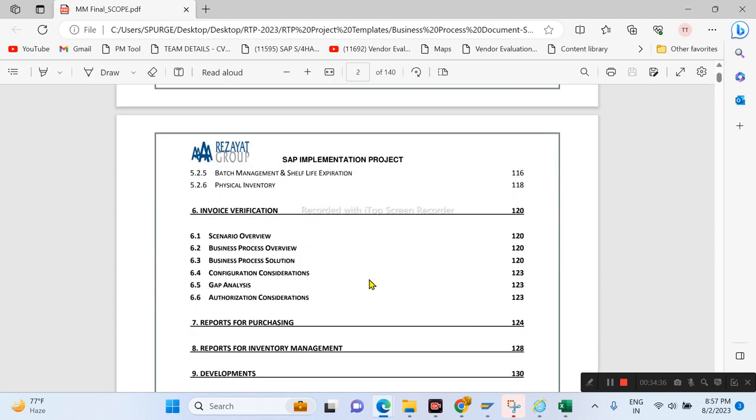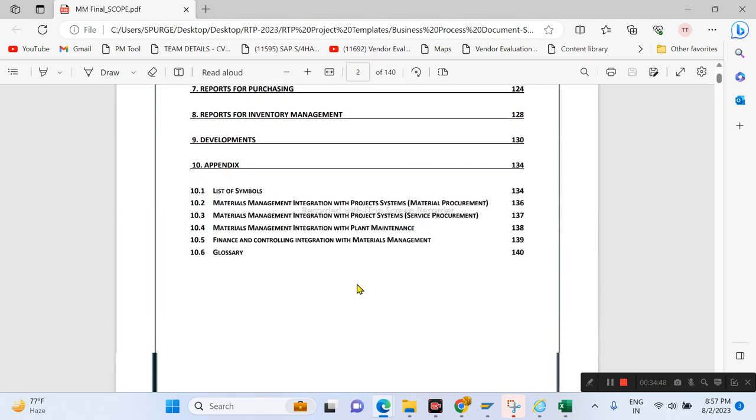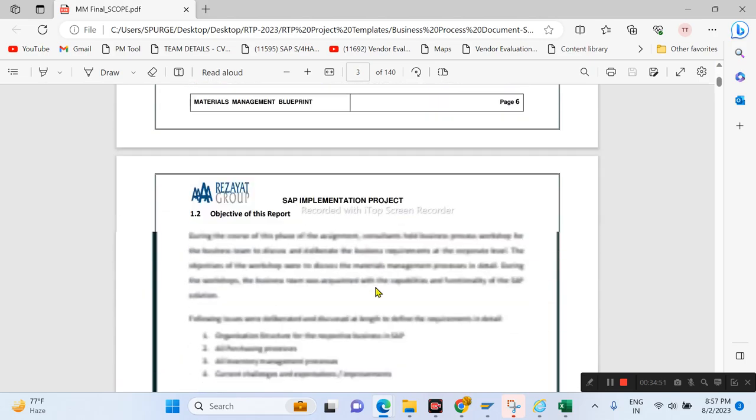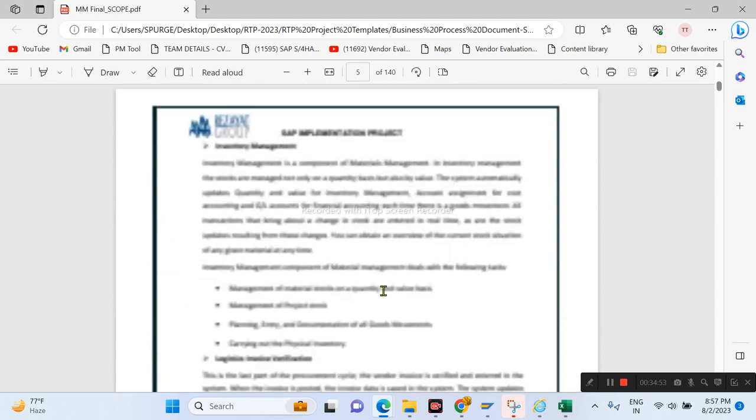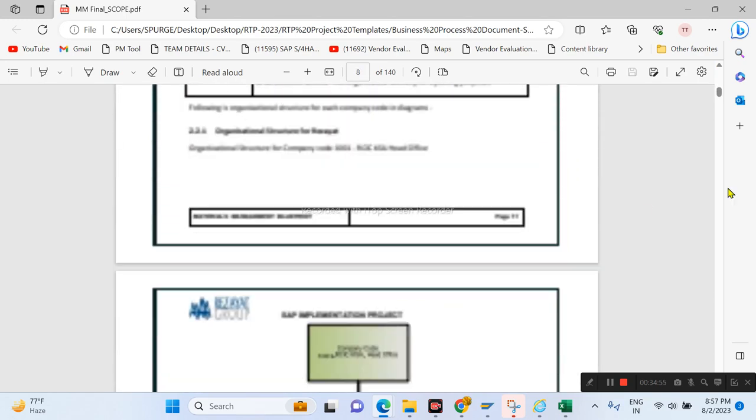So this scope document, once you go through that, you will understand the industry, the business process, and the business requirements. Everything will be there. You have the business flow diagram, you have the step-by-step process, everything they have designed. Okay. So based on this, let me explain one of the processes, how it looks.